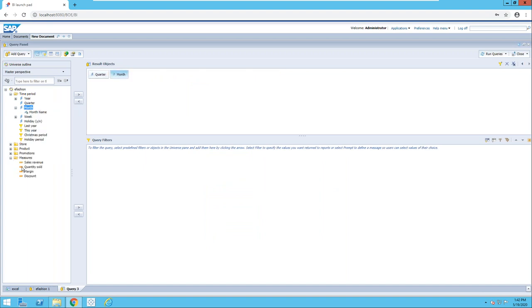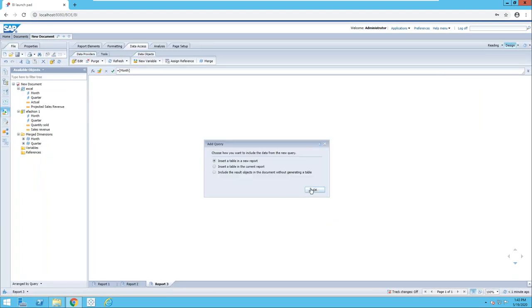And margin and discount we'll bring in. Another query, I can rename that one eFashion number two. Okay. And we're ready to roll on that one. I can go up to the run query section. Do I need to rerun the first query? Nope. Second query? Nope. Just the eFashion 2 one that we just did. We'll select insert into a new report tab just to be safe. And we'll let her rip.